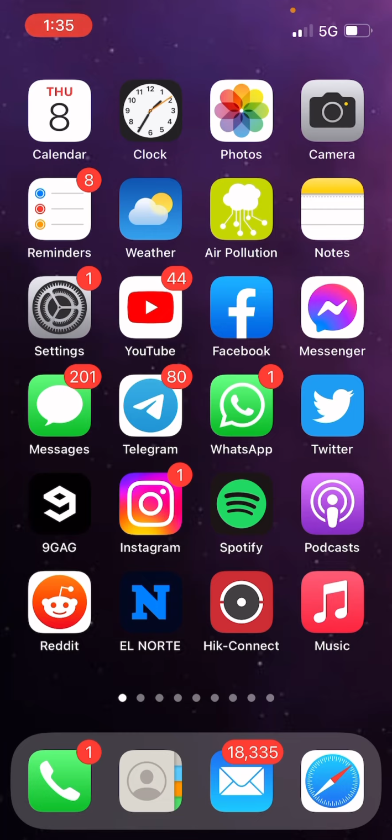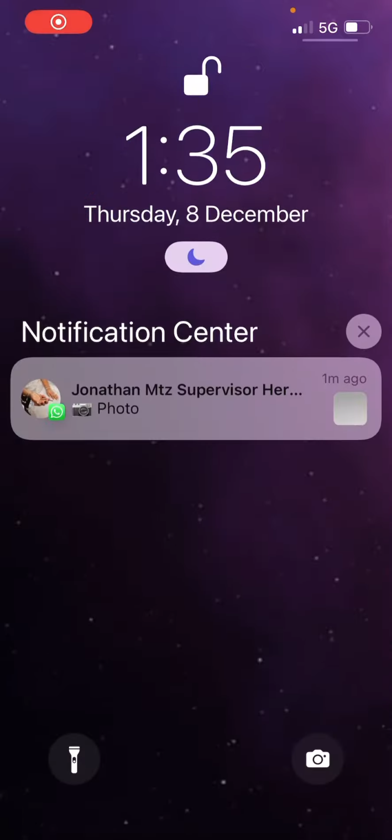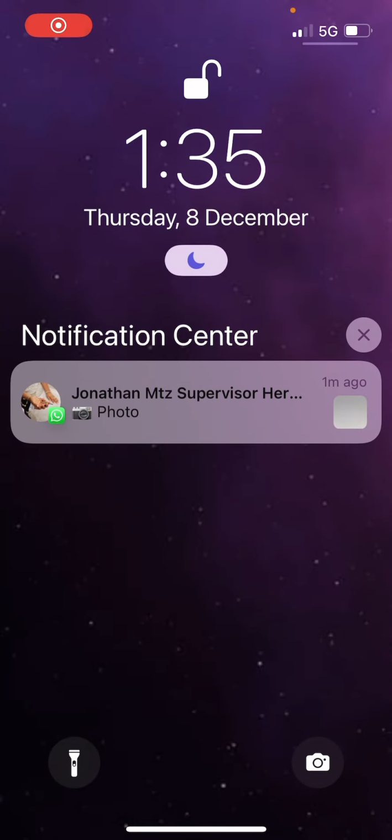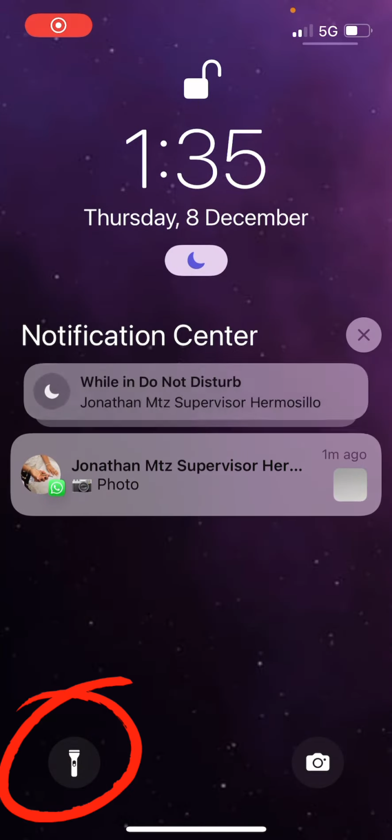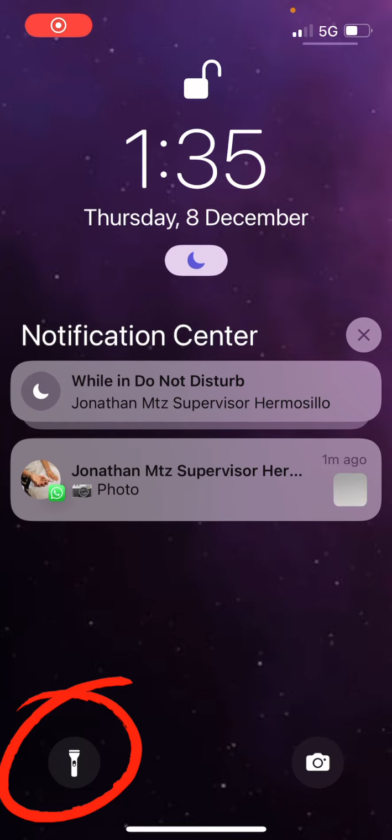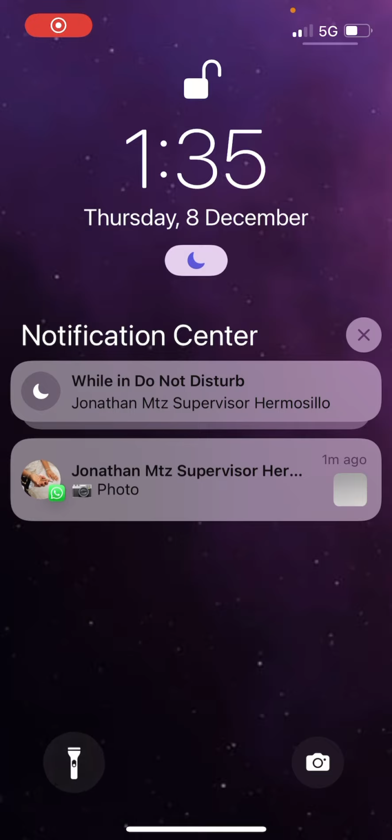You can also swipe down from the top left corner of your screen like so, and as you can see right here, we can see that there's the flashlight icon. In this case, you're gonna press on it, but you're going to leave it pressed until the flashlight turns on, like so. As you can see, the flashlight has turned on, and if you want to turn it off, just click and leave it clicked for a while, and it's off.